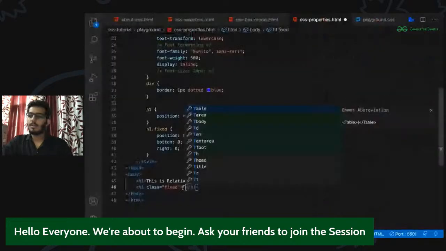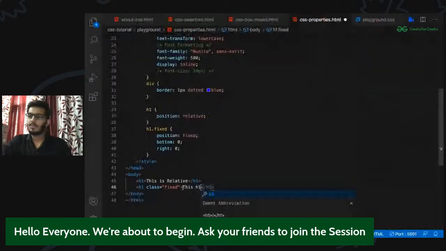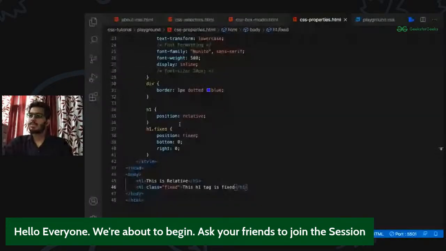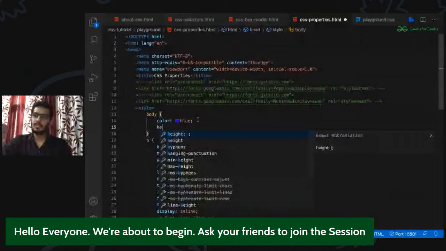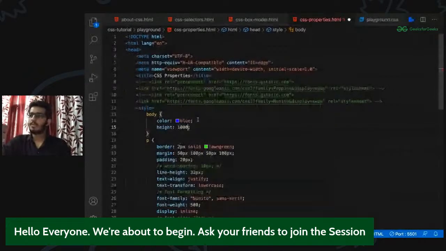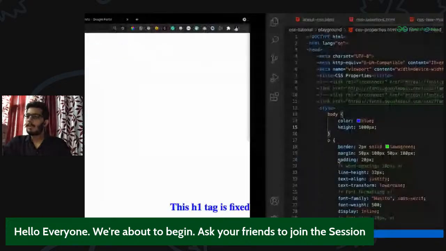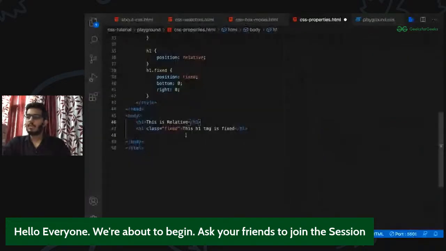So let's see how it looks now. This h1 tag is fixed. It will stay fixed if there is some scroll present, right? So let's put some scroll here. Let's give it a height of maybe 1000 pixels for testing purposes. So you see, if I scroll down, this h1 tag is still fixed, right? Okay.